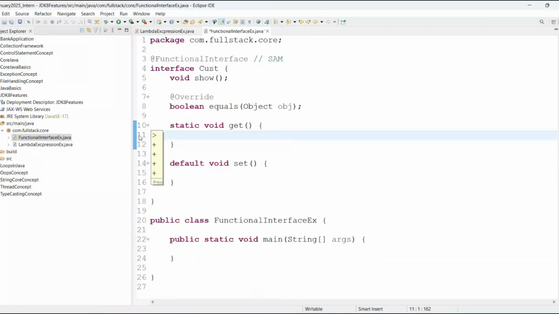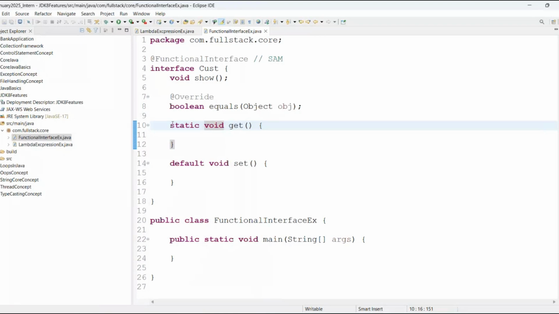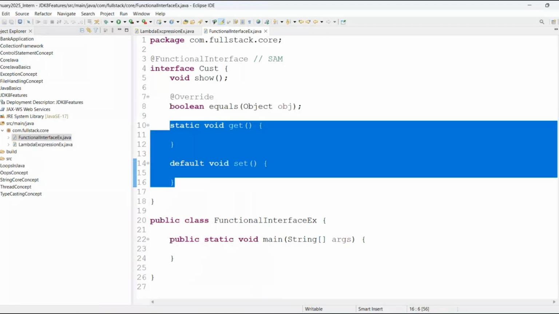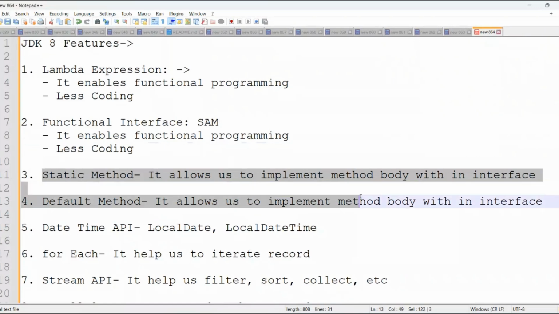Static and default is a feature added in Java 8. It will help us to implement a method body within an interface. See on screen, here it is. Functional interface means a single abstract method. Again, it enables functional programming and less coding. And static and default allow us to implement the method body within the interface.